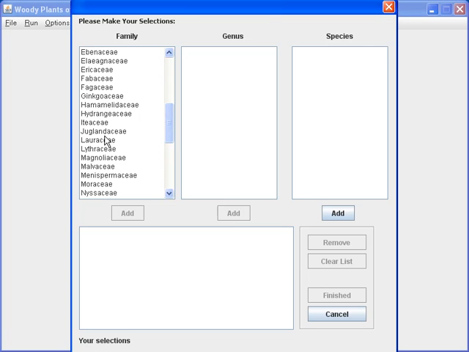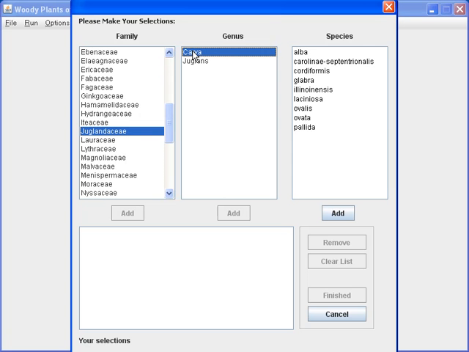For right now, let's just assume we want to study the Juglandaceae, the family that contains the hickories and the pecans. So we can click on that and then click on one of the genera, Carya in this case, the genus that contains the pecan, and let's select then one or two of the species for study.